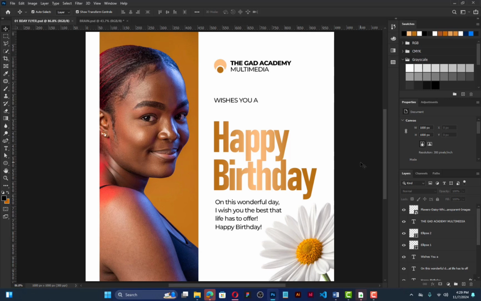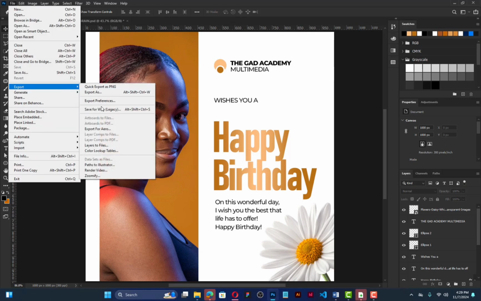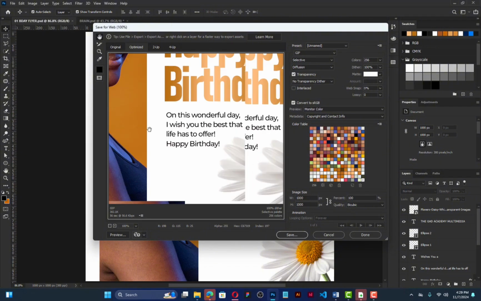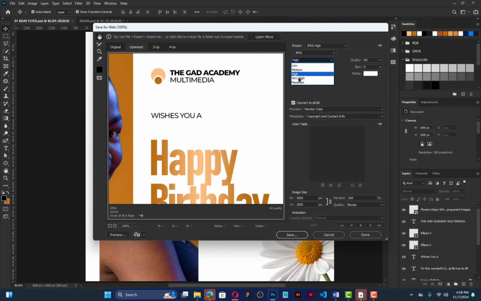Now there's also another way we save images for social media, like Twitter, or for Instagram specifically. So you go to File, go to Export, then you choose Save for Web, or Export As. When you click on Save for Web, you get this. You come to this side, you see you have GIF. Click on GIF and choose JPEG. Then on the high setting you can choose very high quality, and then you make sure that Convert to sRGB is checked.